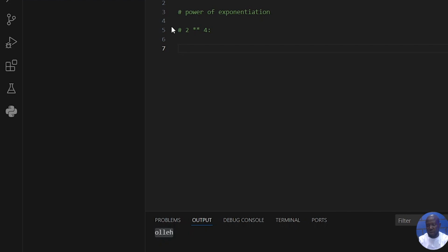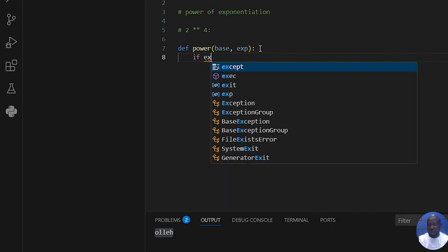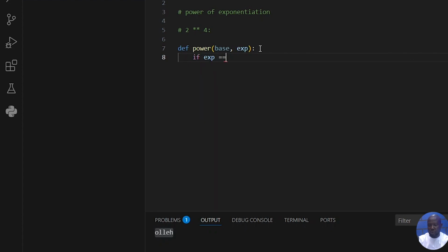So here I'm going to have def power. Here I'm going to provide the base, and I'm going to provide the exponentiation. Then the first thing I'm going to do is to establish the base case scenario. In this case, I'm going to have if exp, which is exponentiation, is equal to 0, then it should return 1. So I'm going to have return 1.